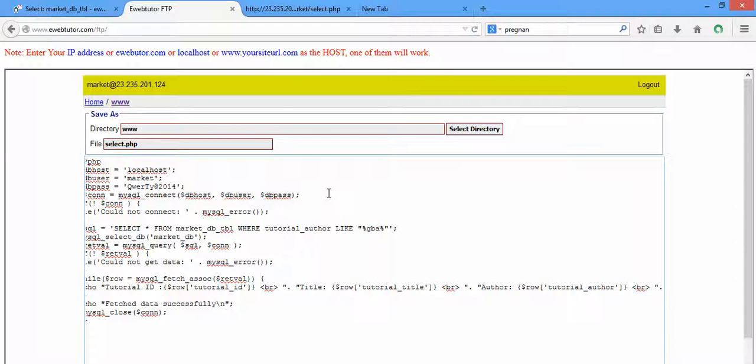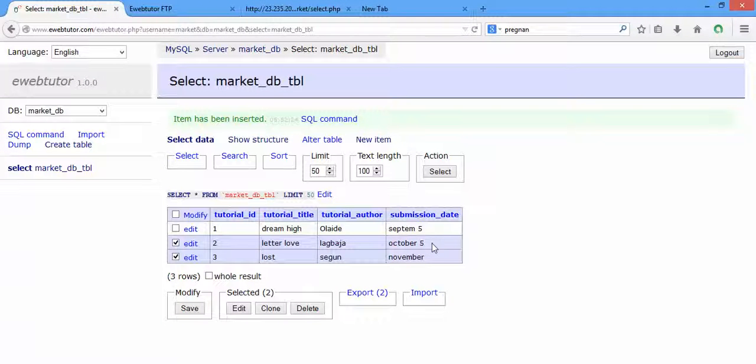So what do you think it will select? It's going to select this row. Why? Because tutorial_author, although here now we have lagbaja, inside lagbaja there is bar. So that bar that enters here has property, it has strings, it's contained inside lagbaja. So definitely it's going to select this row.